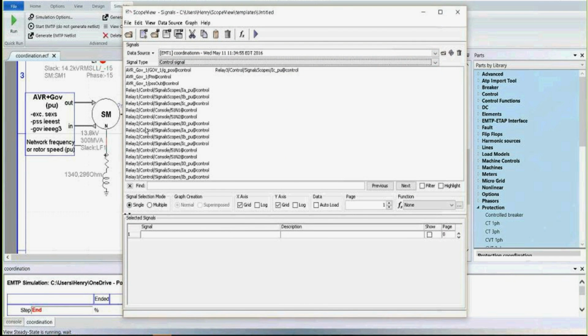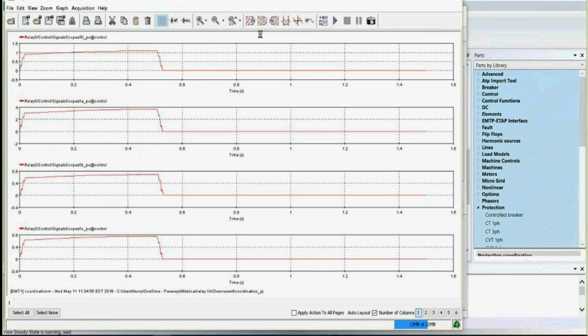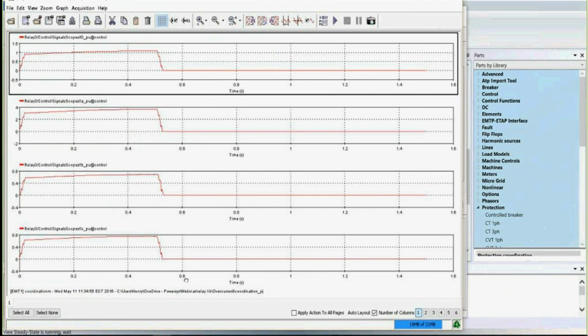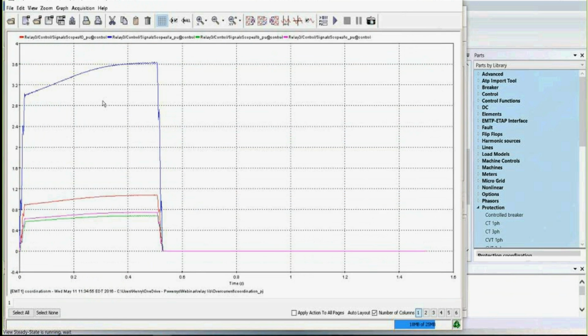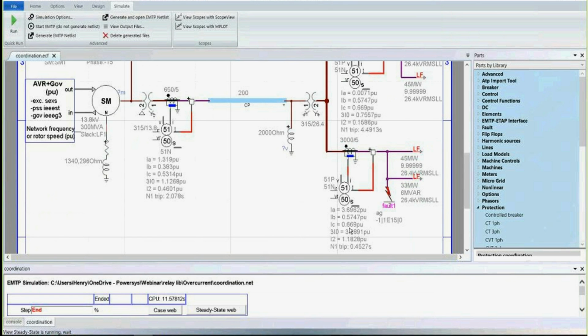Okay, so I go in control, and I see here relay 3, and I see I0 and A, B, and C. The fault is applied at 0. You see, it's not instantaneous. It takes about one cycle to get to the real value of the current, which is about 3. That's what we can see here. It was about 3.